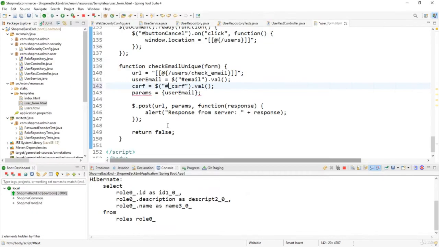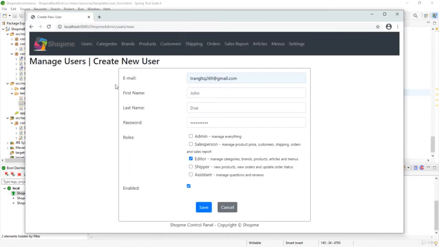So we need to use input name equal underscore CSRF here, and pass the CSRF value along with the params of the request here. Okay, save the change and test again.